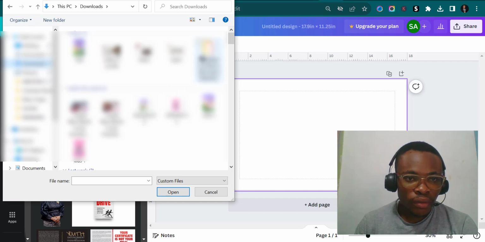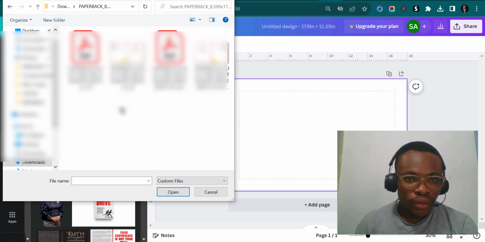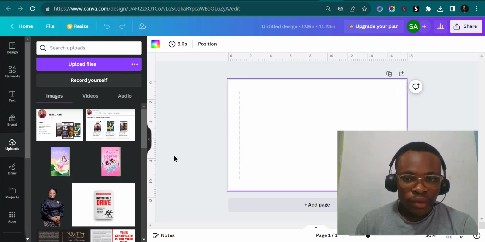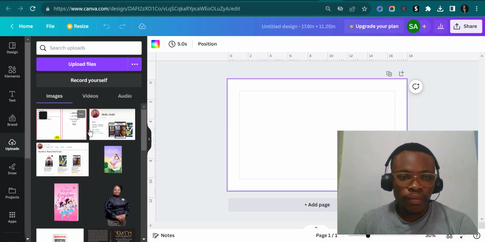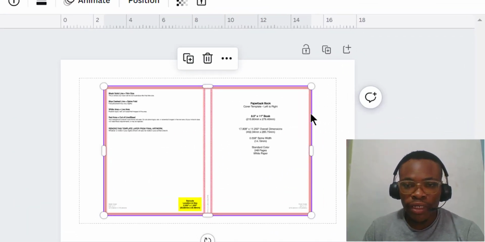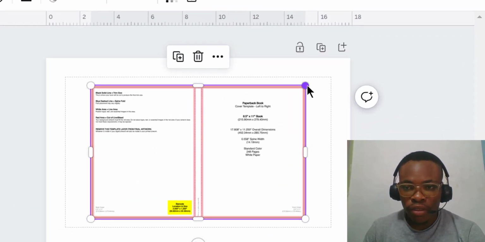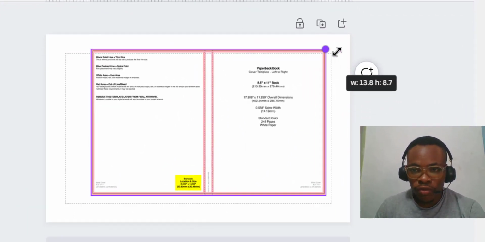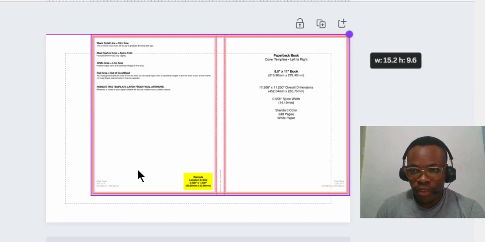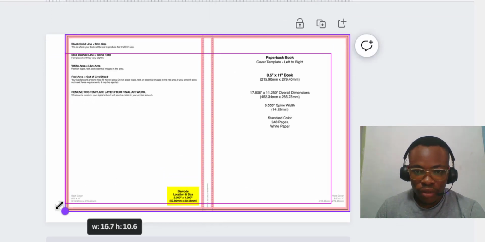Okay, I think it's here. Yeah, this is it. So I'll upload the template, then I'll put it in my canvas here. Okay, now that it's fully uploaded, just click on that and put it on the canvas. When you are done with that, you just drag it to the edges like this.